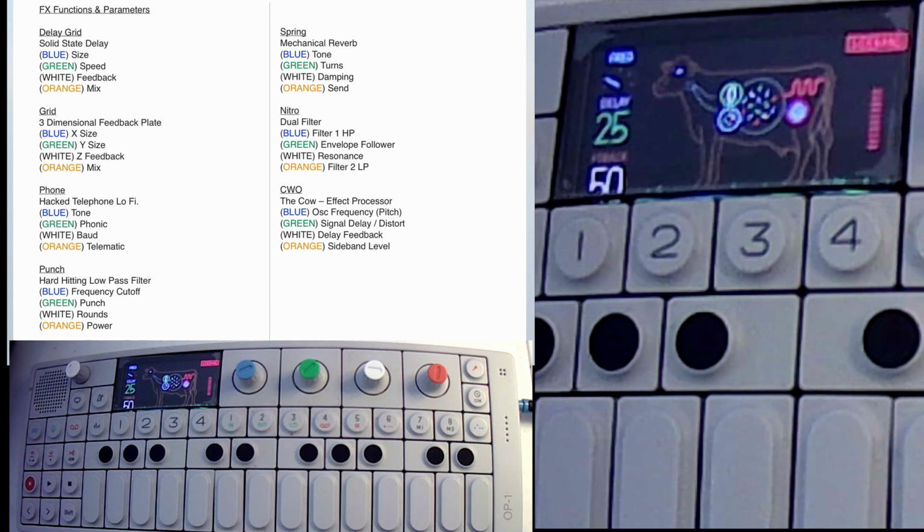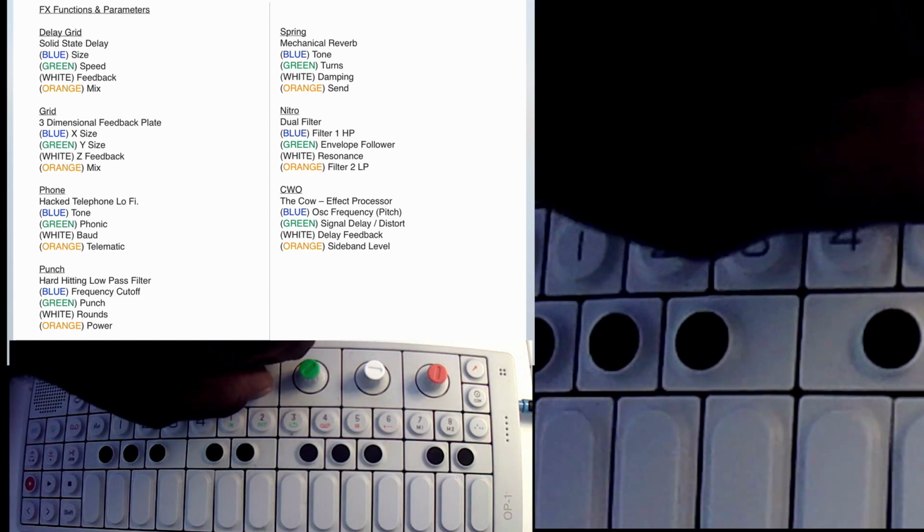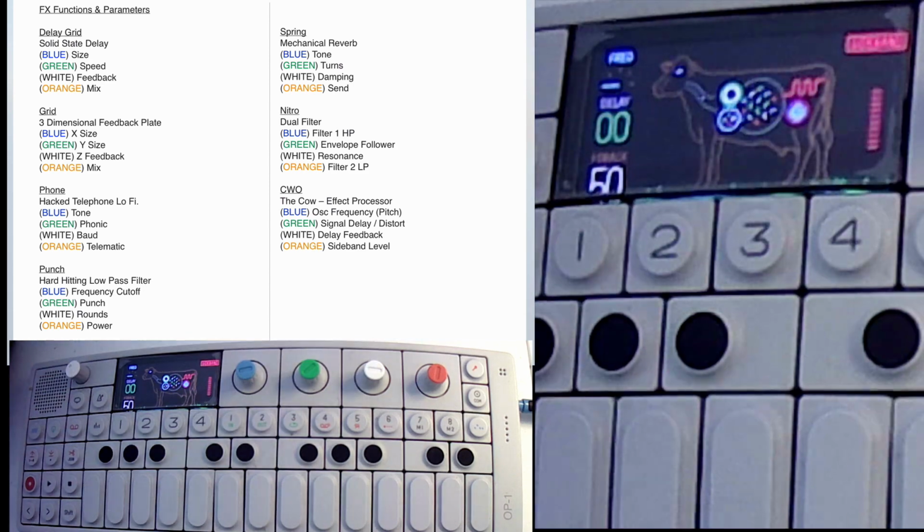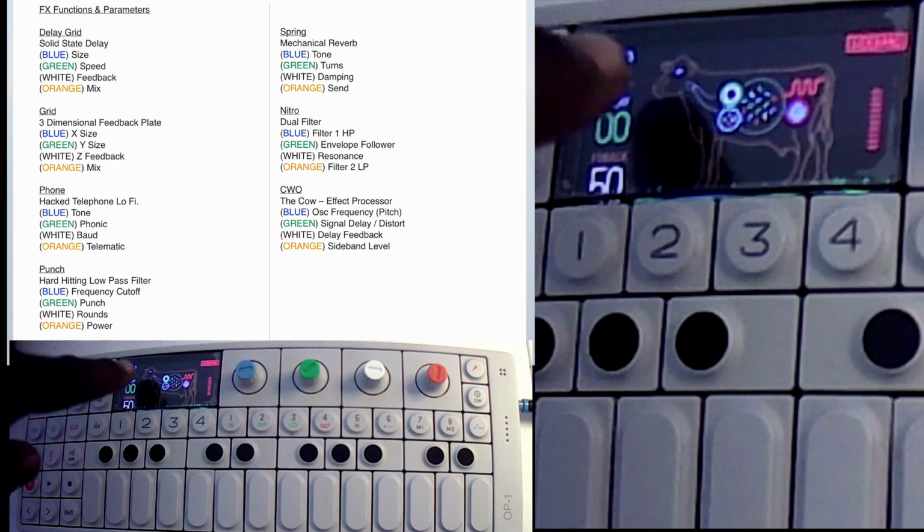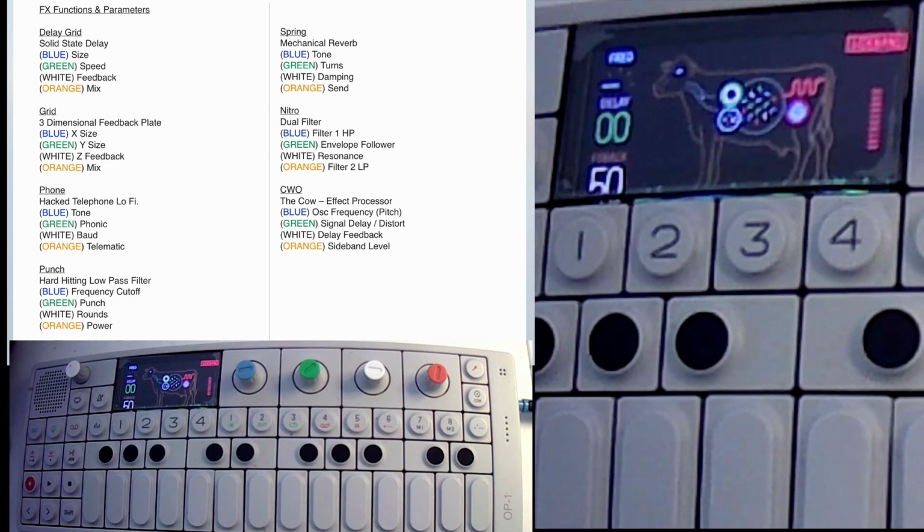As always on the OP-1, you've got some crazy interface here. So basically, this is showing a graphical representation of a cow. And then as the audio goes into its gut, it's processed by its intestines and then outputted via the sideband and everything. It's quite an interesting graphical interface.